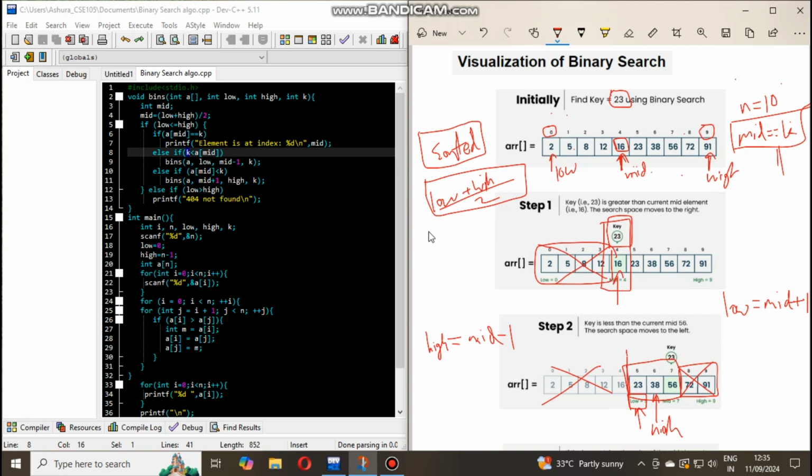There we got our new low and new high. Then we can get our new mid over again with this formula, and this time the mid will be low 5, high 6, 5 plus 6 is equal to 11, and divided by 2 is 5.5. We have this integer, so it's 5. The mid will be the same as the low. Now with this condition, mid is equal to k. K is equal to 23 and mid is equal to 23.